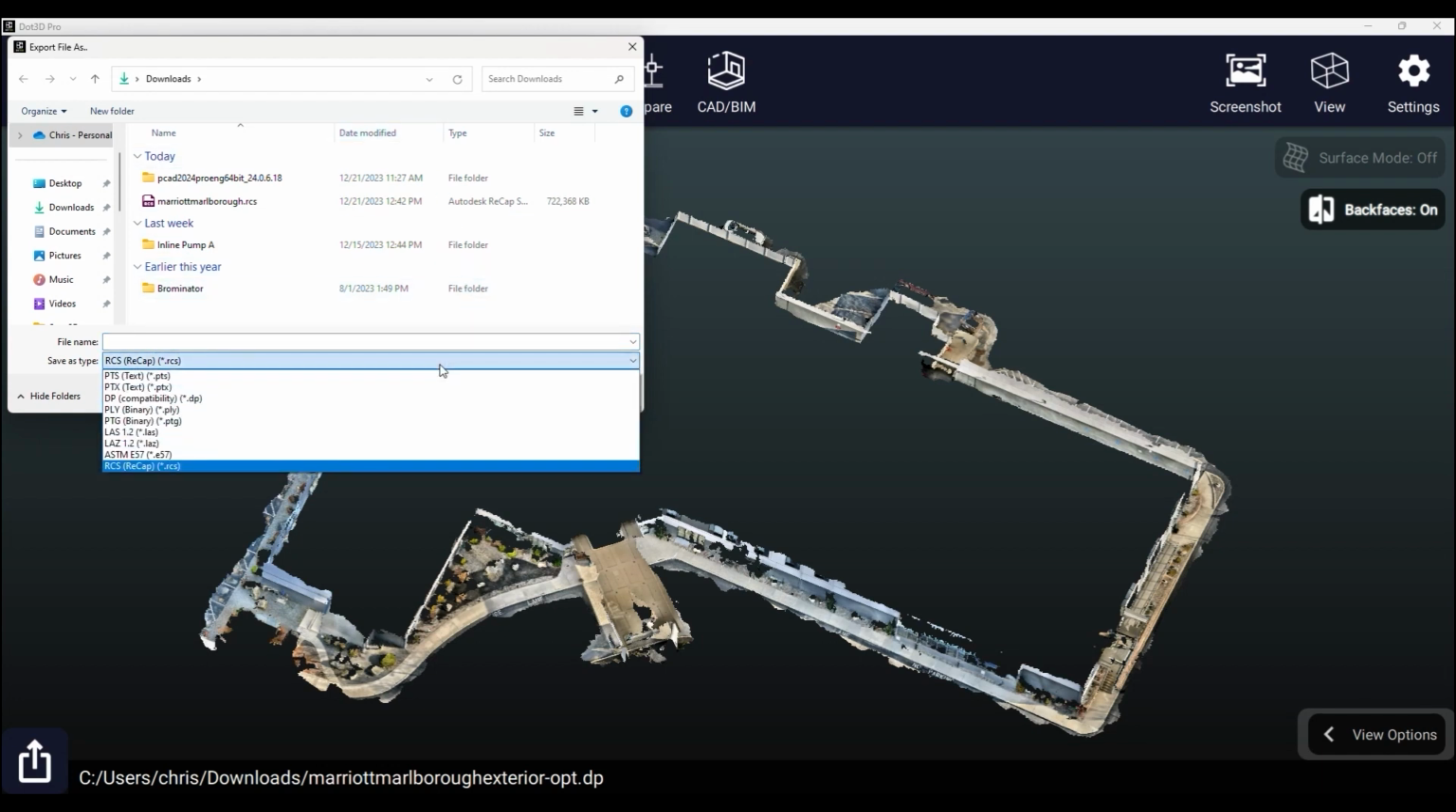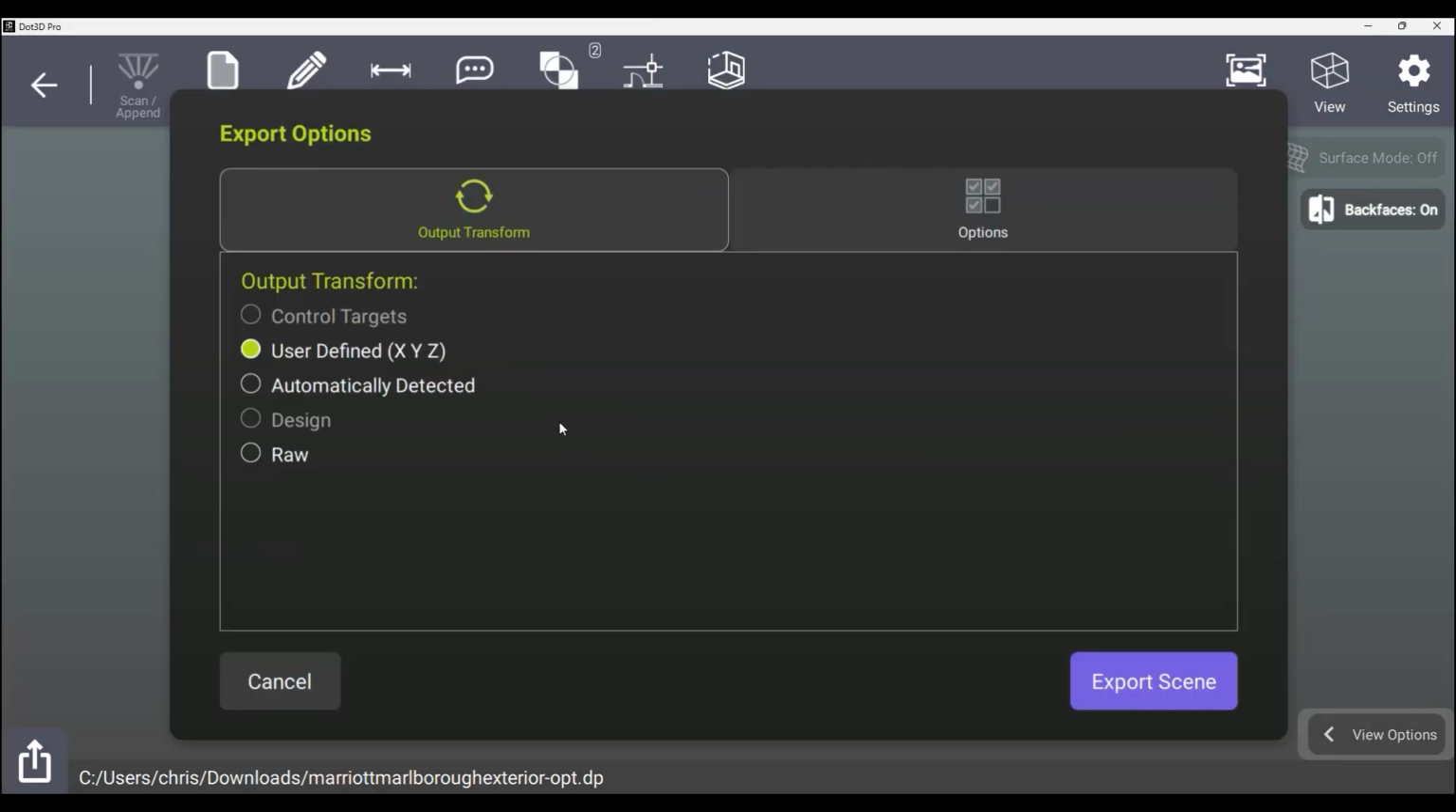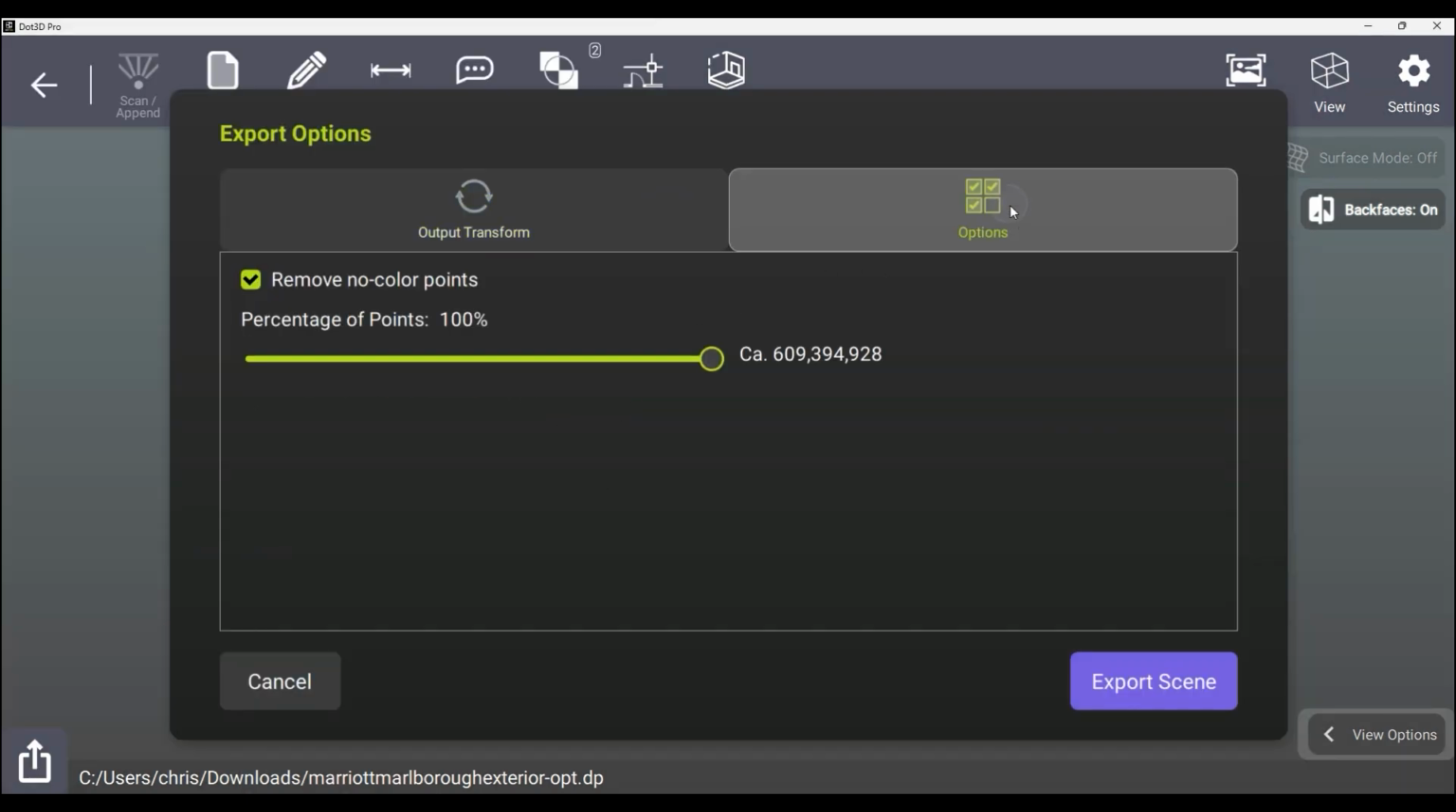Several of these options are directly supported. We do recommend RCS for the fastest import on the CAD side. You may want to decimate your data, especially if it's a large scan. In this case, we'll just bring through 10% of our points. It should be more than enough for what we need in this example.